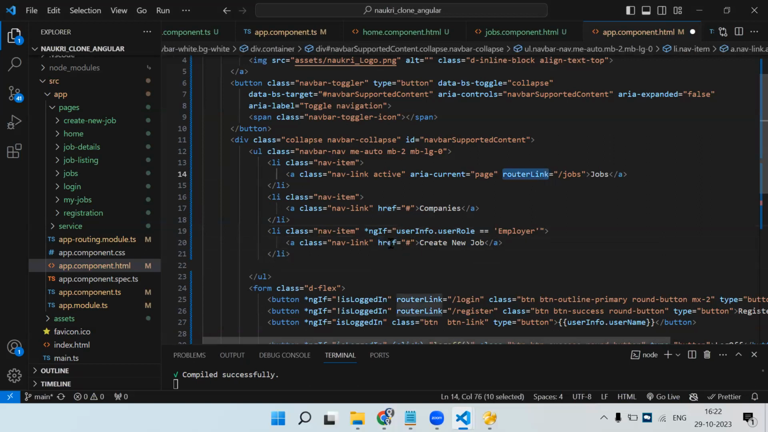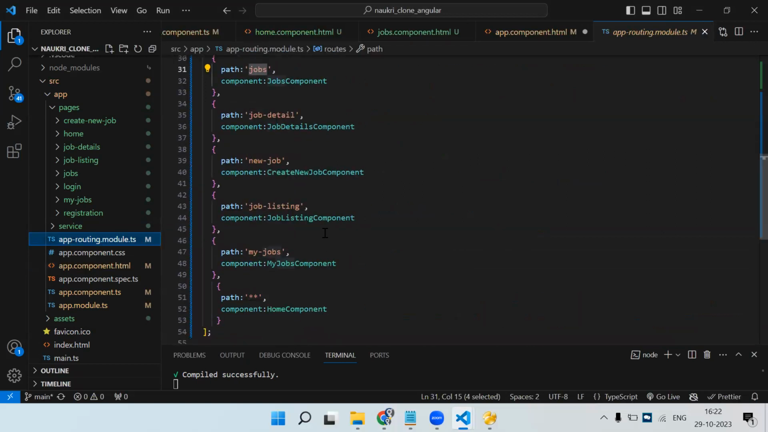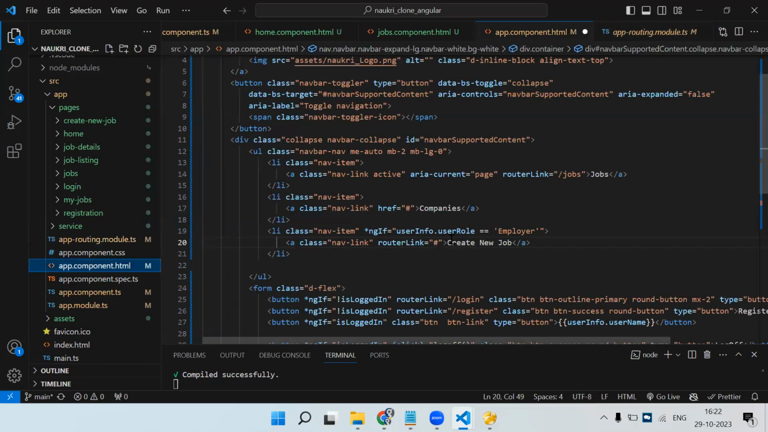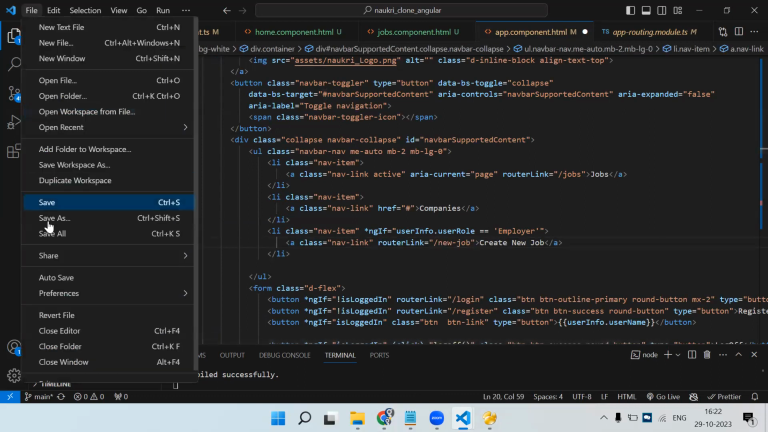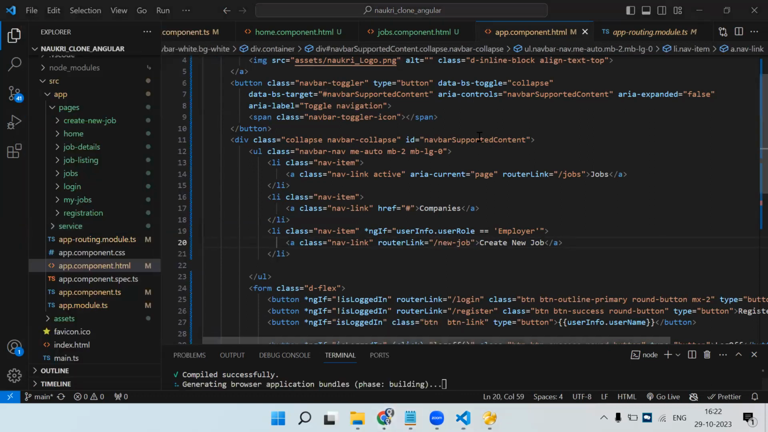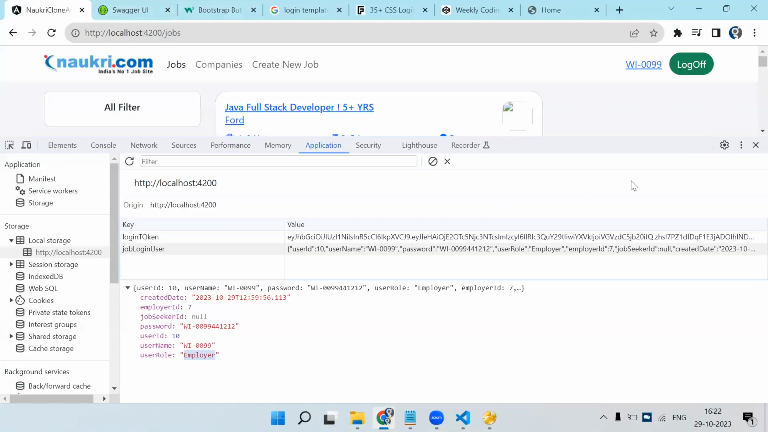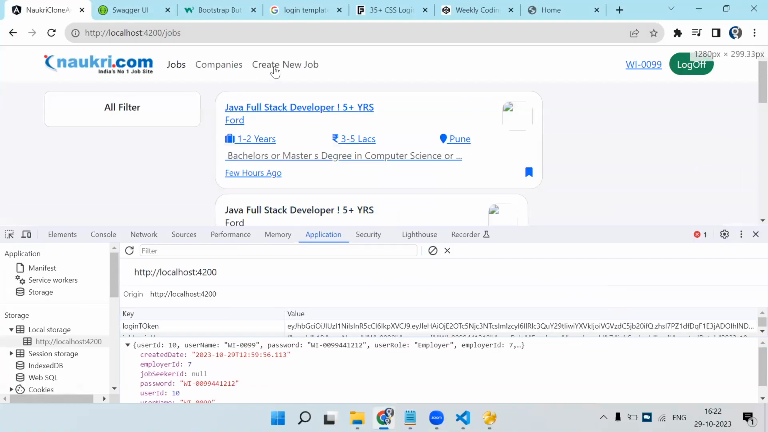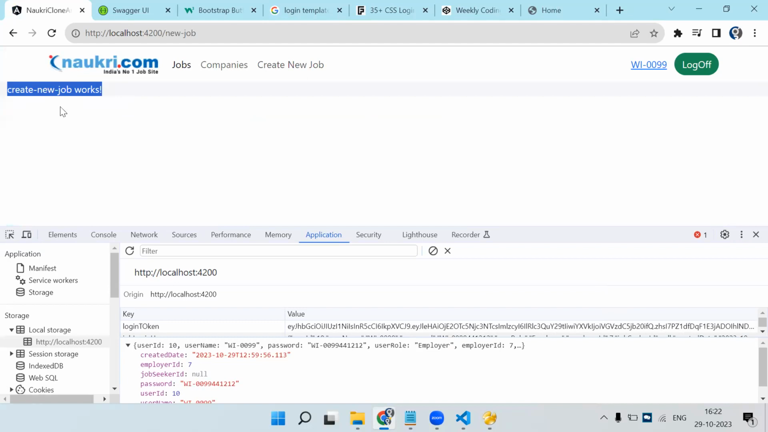And once it is there, we need to navigate also. So router link, and create new job. This is a route. Let's just see if it is successful or not. Right. So on click of create new job, we are landing on the create new job page.